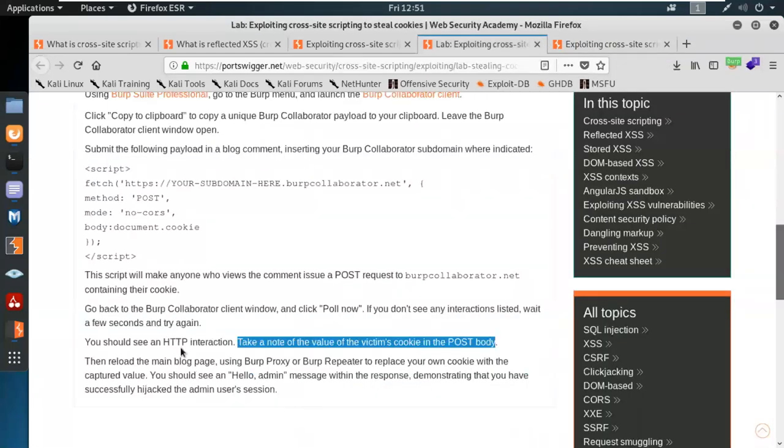You should go in the verb HTTP, take a note of the value of the victim cookie in the post body, and then you can reload the main blog page using browser repeater to replace your own cookie with the captured value. You can see a hello admin message with the response demonstrating that you have successfully hijacked the admin user.